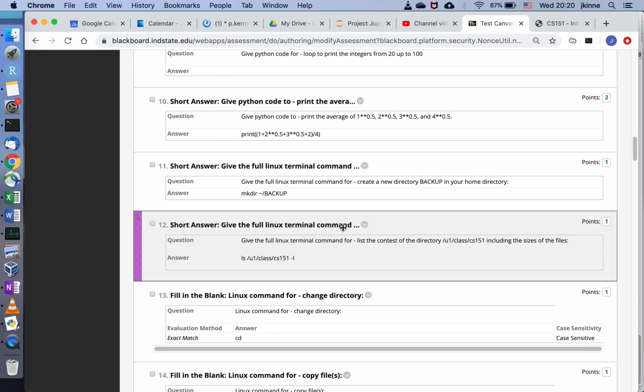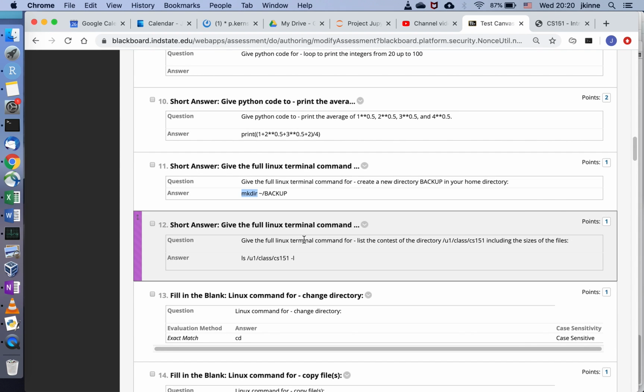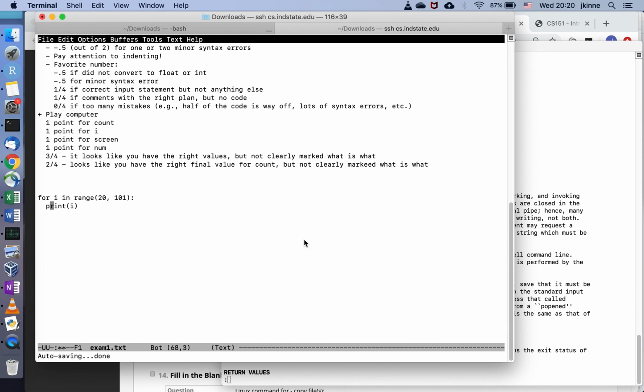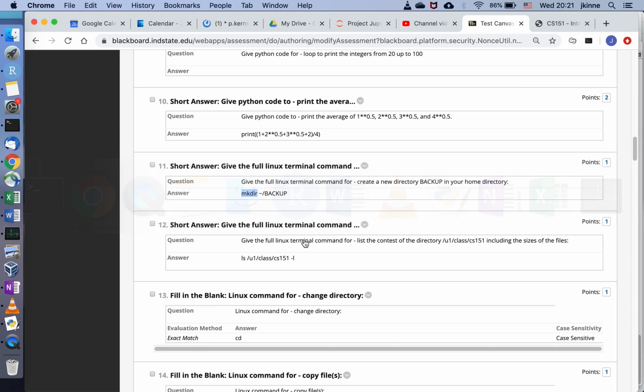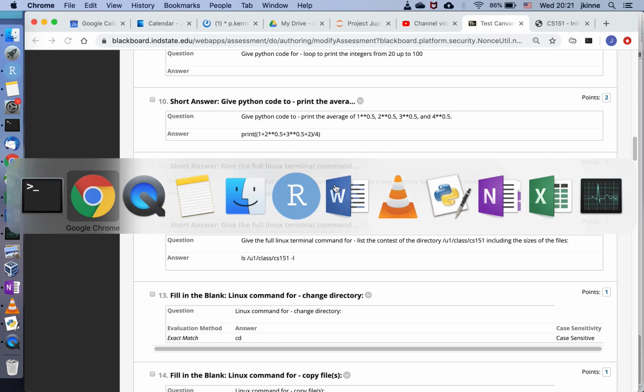Giving Linux commands, you had to give the whole command. So create a new backup directory in your home directory. This is one way to do it. If you just said mkdir, that would not be correct. If you just did this, that would not be correct. Or if you did this, that would not be correct because how do we know it's in your home directory? If you did this, I probably gave it to you, although it says give the full Linux terminal command, like one command. I think I gave it to you if you did that.